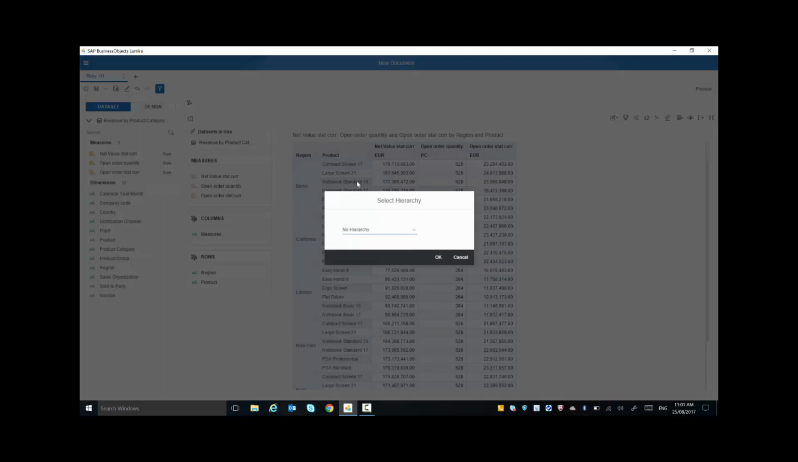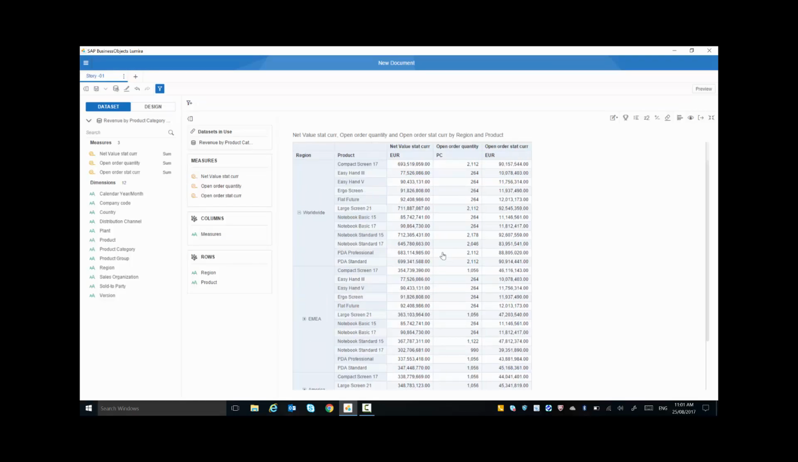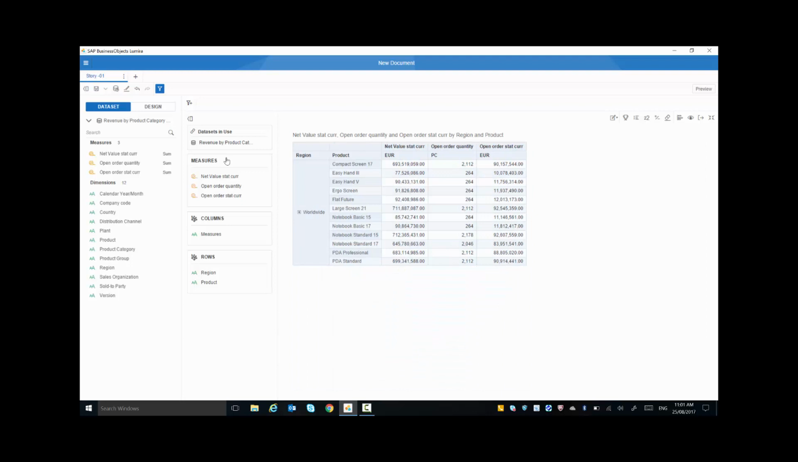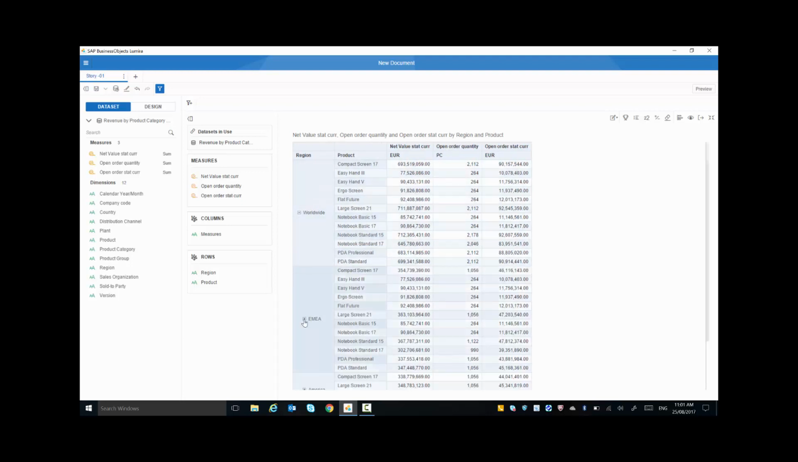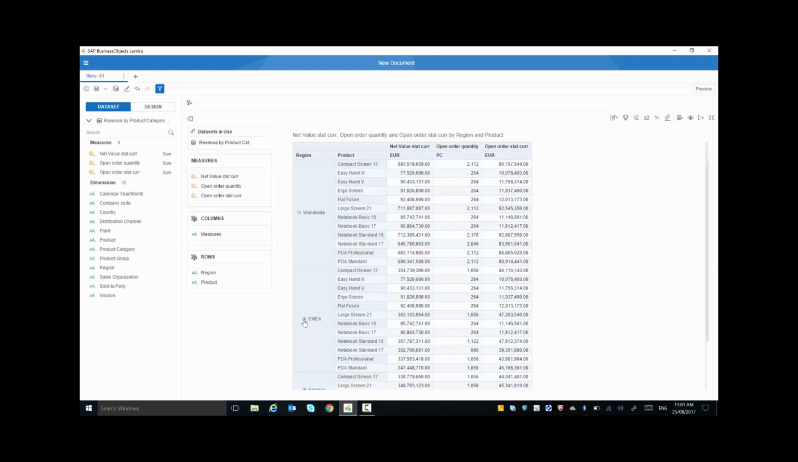For now, I'm going to select hierarchy. I'm going to select my region hierarchy, say OK. And what you'll see now is that my X tab will bring me my region hierarchy. So now I can click on my minus sign, I can click on my plus sign, I can click on EMEA, and I can click expand and collapse levels of my hierarchy.